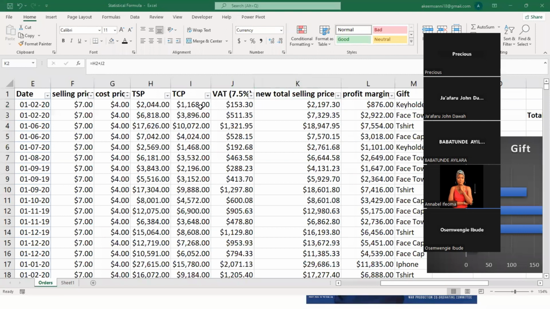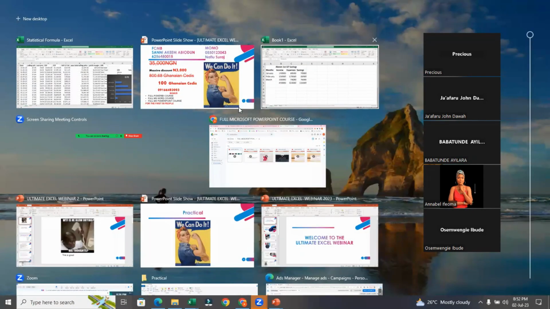Now we use this one that does not have VAT. The total selling price, this one does not have VAT. So we know that all this money is coming directly to our company. So we can use it to calculate our profit margin. Hope you get it. Okay, no problem. I hope that answers your question.